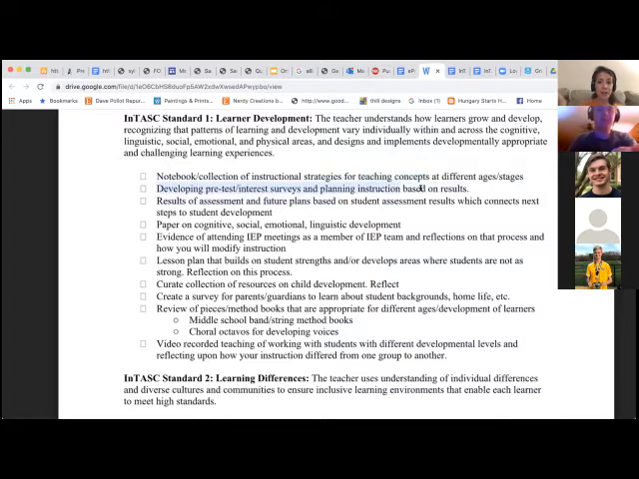That interest survey and planning instruction based on results, results of assessments and future plans based on what you saw. If you did a paper on cognitive or social or emotional or linguistic development, those of you who might have done something like that in 323 or whatever class that is, or 414, Becca, you're in right now, linguistic development, that could be used there. If you've ever attended an IEP meeting or you learn about IEPs in one of your classes, 202 probably teaches you at least a little bit about IEPs and what they are.